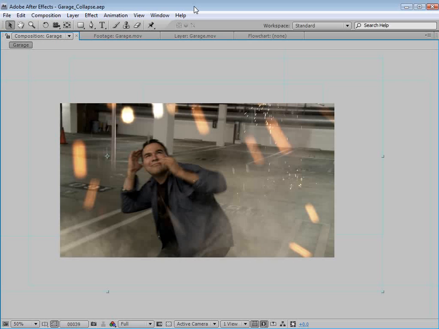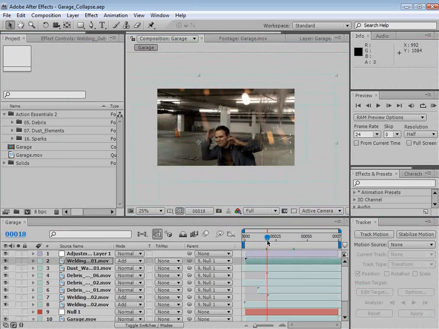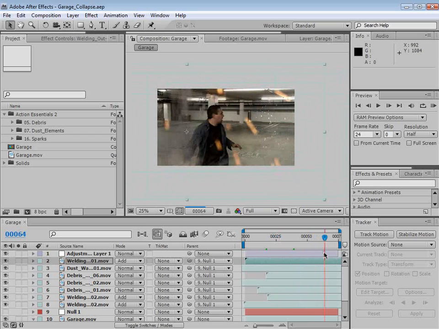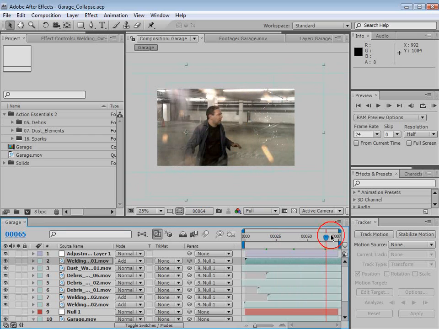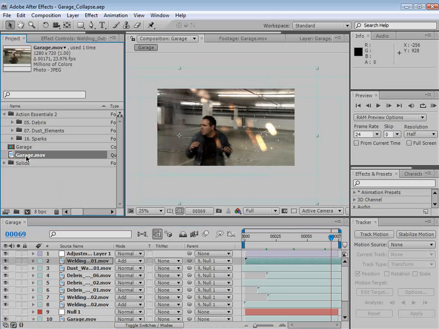So, what we have here is Sam inside of this garage that is supposedly collapsing on top of him. And maybe an explosion went off and the whole building's falling down and he's trying to get out of there. But more importantly, we're just trying to find cool ways to use these action essential elements. So we're going to get started on this tutorial.